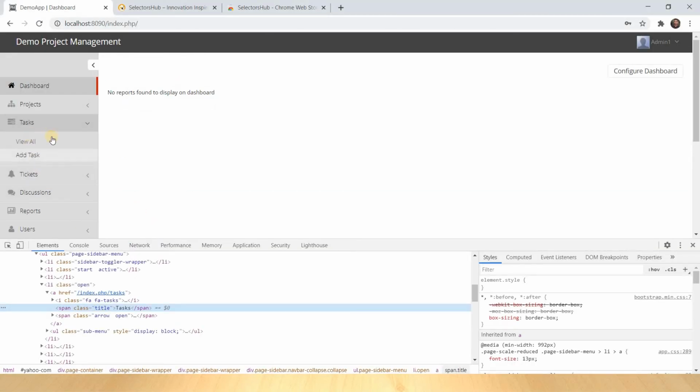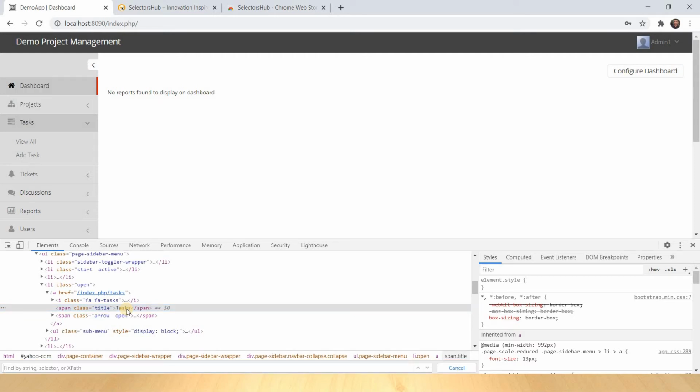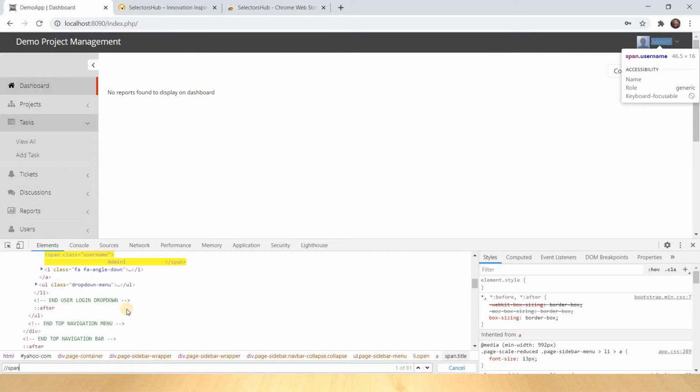Now let's say I want to write XPath for this task. Task is somewhere here. Here I see only span, class title, and task. That is not going to help me much for writing the XPath, but it may help. Let me write it quickly: span text is equal to task. Simple. Span text is equal to task.